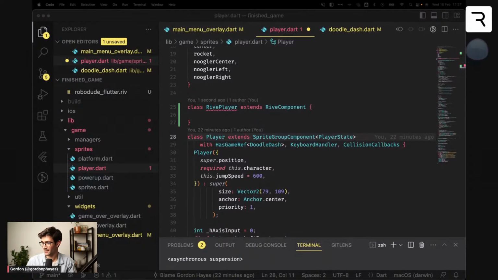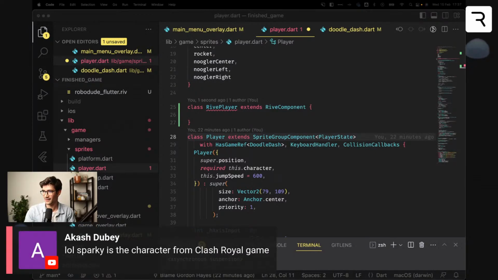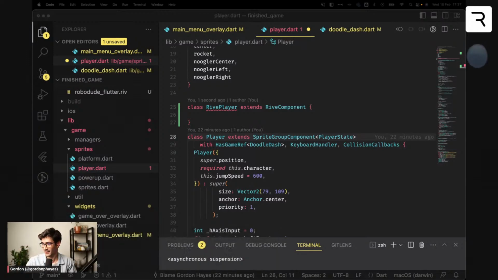Let me just see what comments there are. Okay, I'm sorry if I'm saying your name incorrectly. I'm Akash. Lol Sparky is the character from Clash Royale game. Interesting. I did not know it. I think I may be wrong. I was under the impression Sparky was for Firebase. You know, Google products, it makes sense that they have Dash and Sparky. So I may be wrong on that, or maybe it's both. And yeah, hello to you too, Rexford. Thanks for tuning in.